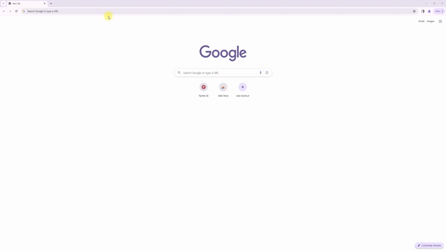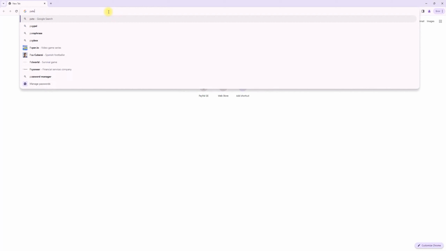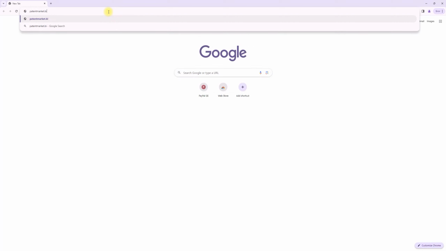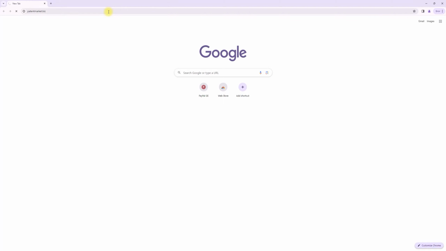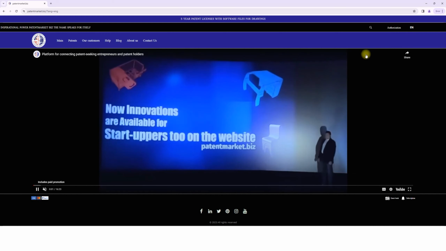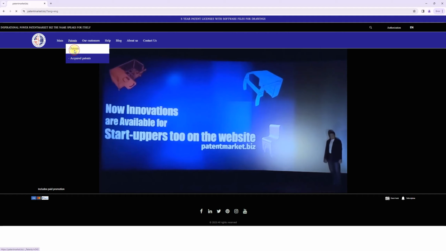How to purchase simple licenses and drawing files for CNC machine software in one package. Video instruction from the marketplace patentmarket.biz. Enter the Patents menu, select the Patents submenu. Products are displayed on the page.